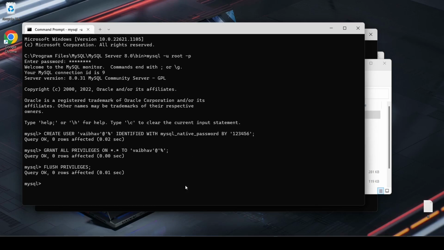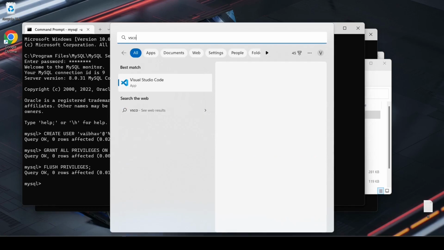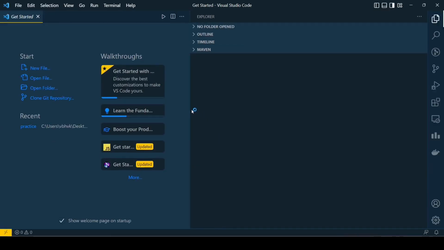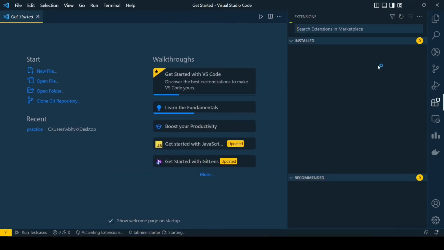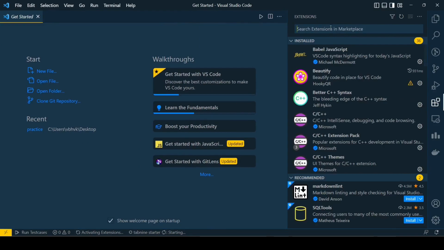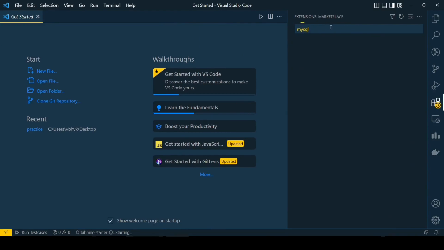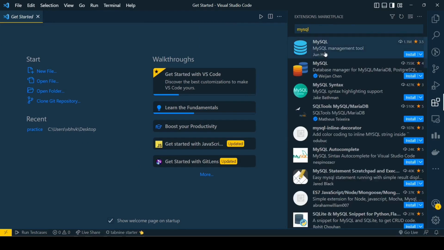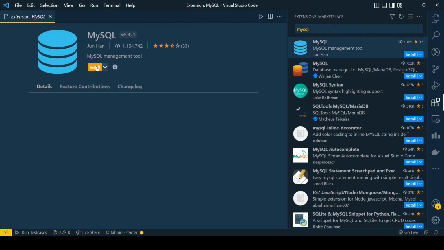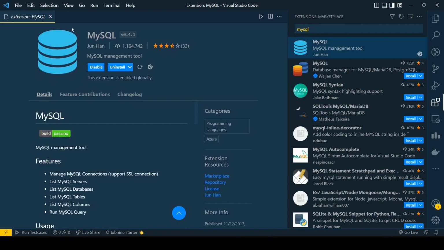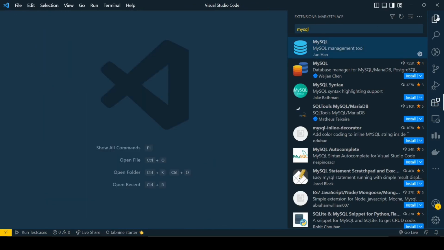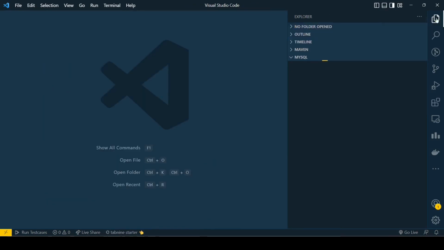Now we need to go to VS Code and now we have to install extension by clicking over here and we have to search for MySQL. We have to open this and then install it. It is installing. Yeah, it is installed. So you can close this and also close this. Now you can see MySQL over here.